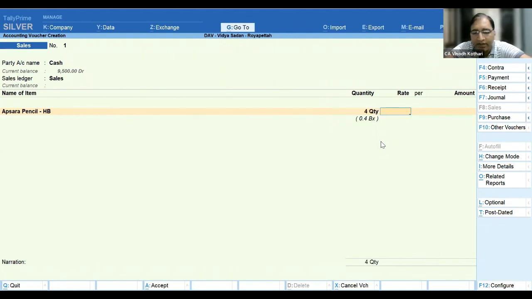Then rate. Assume that you are selling 1 pencil for 3 rupees. Our cost was 2 rupees. You are selling for 3 rupees. Then 12 rupees. Right? So cash, select the party name, either the student name or the cash ledger. Then select the sales ledger, then select the stock item, Apsara pencil, and then the amount is 12 rupees.